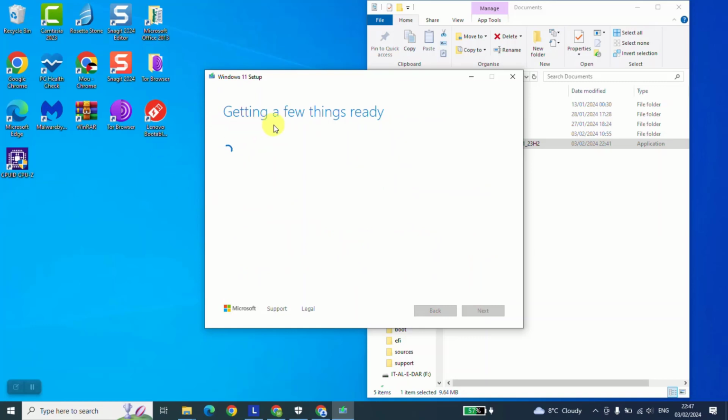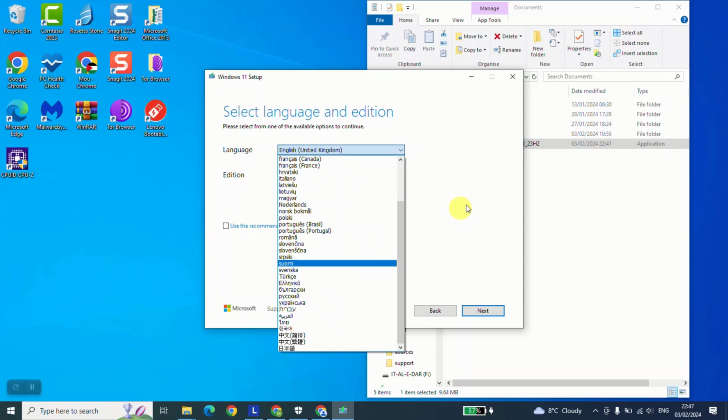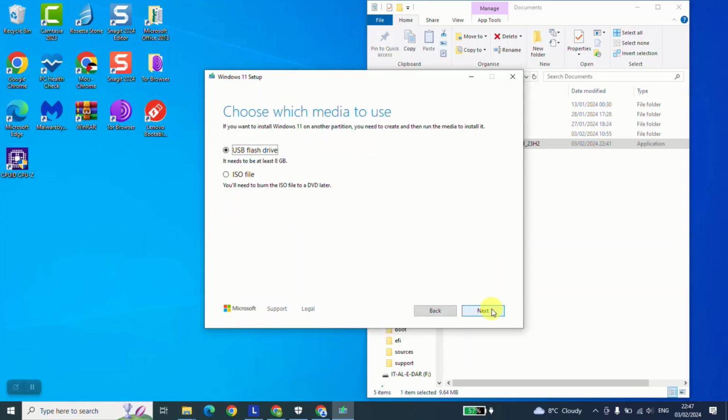And again, this operation will take just a few seconds, and then we'll be prompted to choose the language of our Windows 11. At this stage, Windows detected automatically the language of my computer. Here I'm using English, so it gave me the English version, edition Windows 11. And here, if you want to change the language, just untick use the recommended options for this PC. And here you can change to whatever language you want. And as a next step, click next.